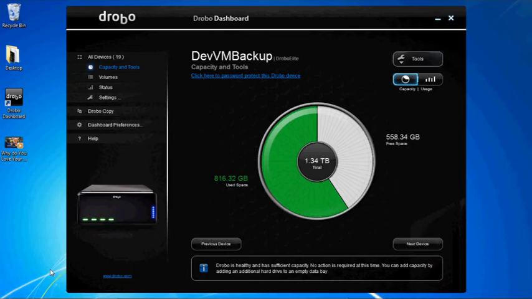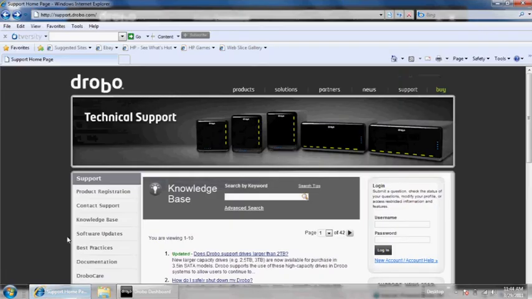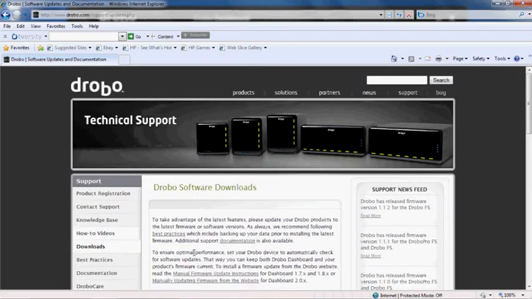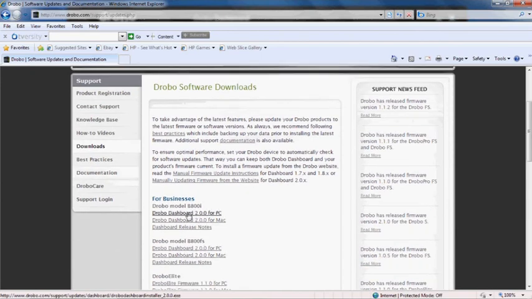To get your own copy, you can go to support.drobo.com, and from there, click on Software Updates, and you can get access to the Drobo Dashboard 2.0 software for PC or for Mac, and also look at the release notes there. My name is Mario Blandini at Drobo, and that was a quick look at Drobo Dashboard 2.0.